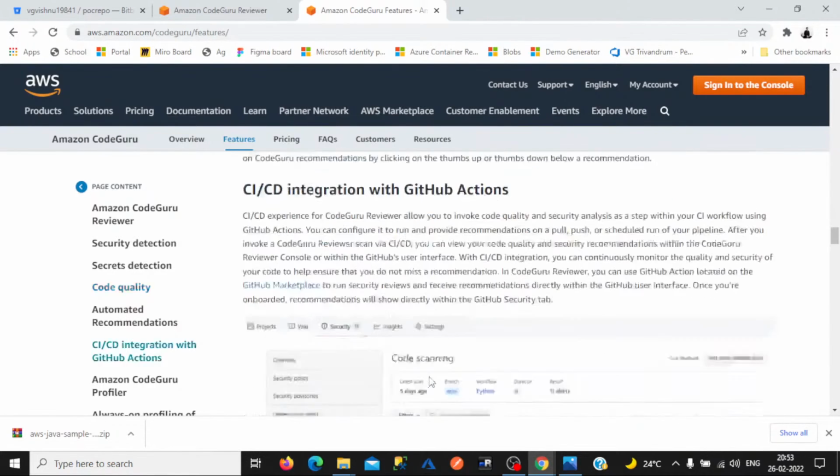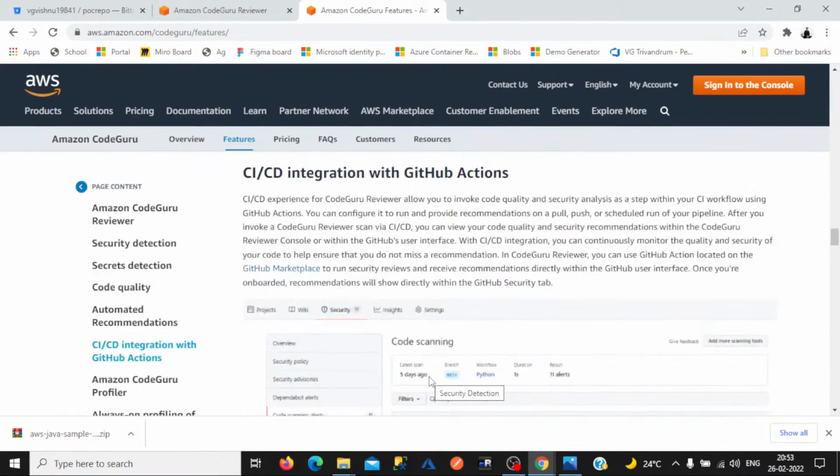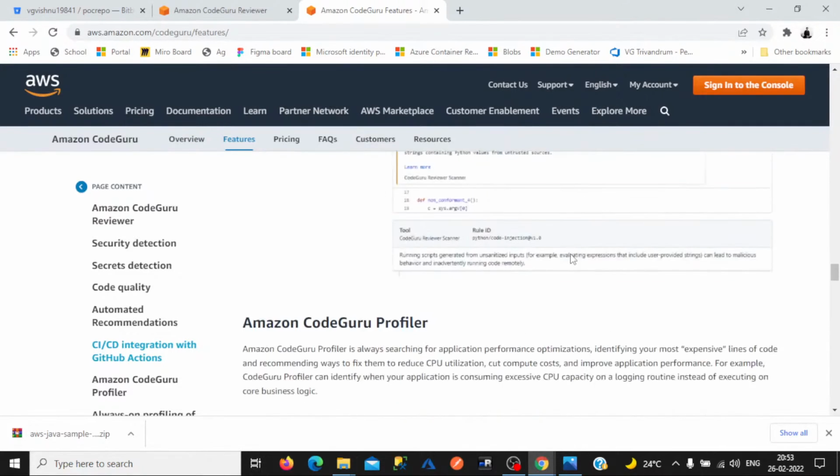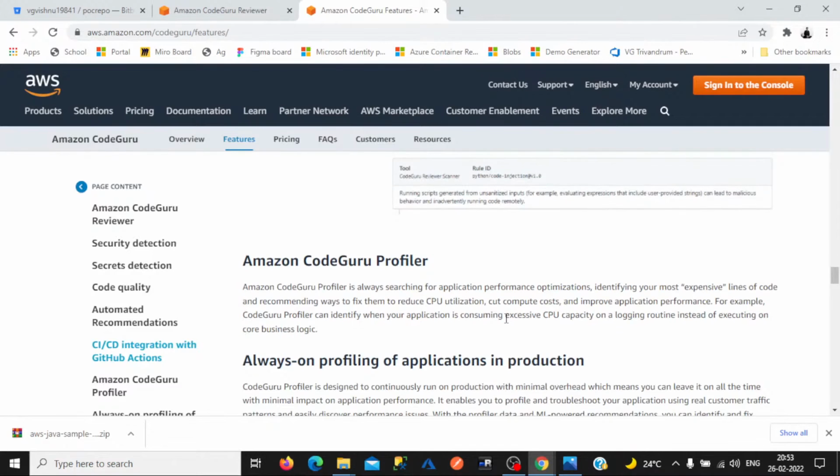Then these all are the important things. Then GitHub has native integration with AWS CodeGuru, so you can connect from within your GitHub to AWS CodeGuru as well.